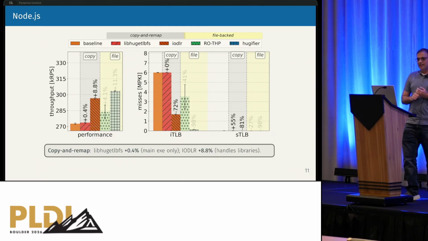Looking at Node.js, we ran a web server on Node.js. On the left pane, we can see the performance. The higher, the better. And we can see that we compare 5 setups. We have the baseline Linux. We have 2 copy and remap configurations that use anonymous memory for the file instead of the page cache. And we have the 2 configurations that we compare against, the read-only THP, this emerging and soon-to-be obsolete Linux feature, and our solution.